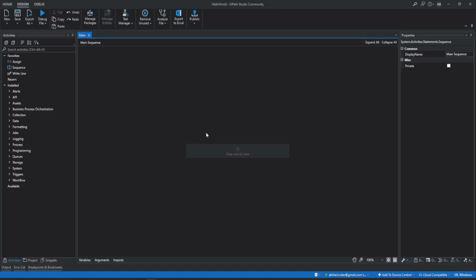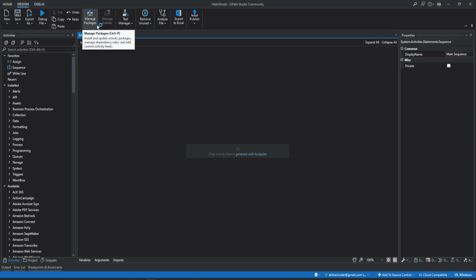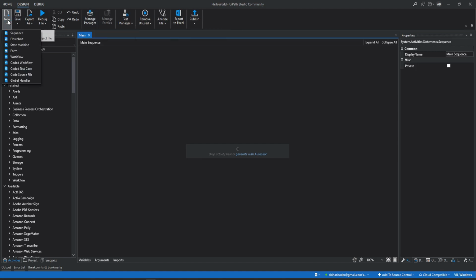Now you can see this is your process window. Here you can see there are two tabs on top, design and debug. In design we have a new button. Once you click on the new button, there will be various options, like you can create a new sequence, flowchart, a state machine, or many other options.